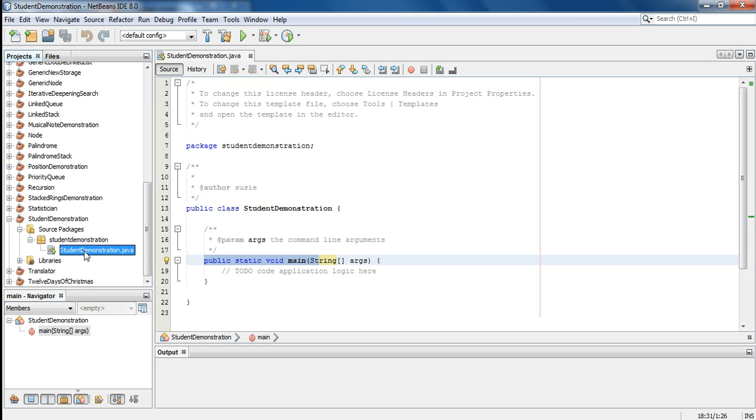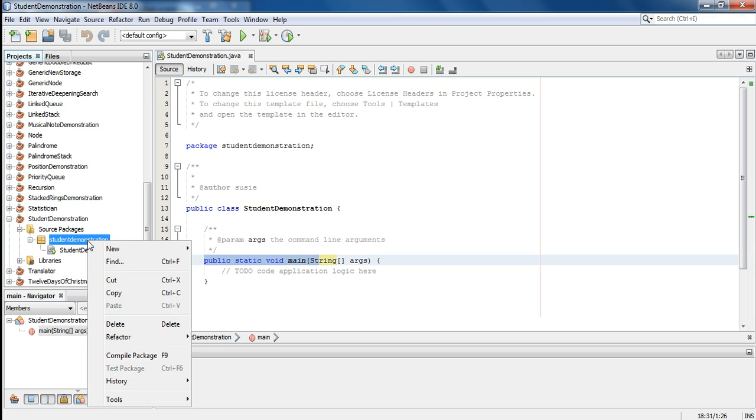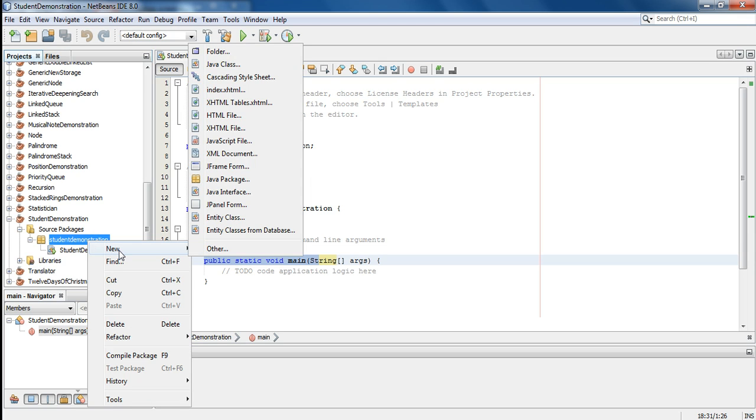Okay. So now what we're going to do is actually add another Java class to our Student Demonstration package. We're going to add a second Java class to that package. The steps to add a class to a package are as follows. You select the package so that it's highlighted. It's highlighted in blue now. You select it, you do a right click, and then there's a pop-up that appears. There's a bunch of different options in that pop-up. One of them is new. You want to select the new option, and then another pop-up appears.